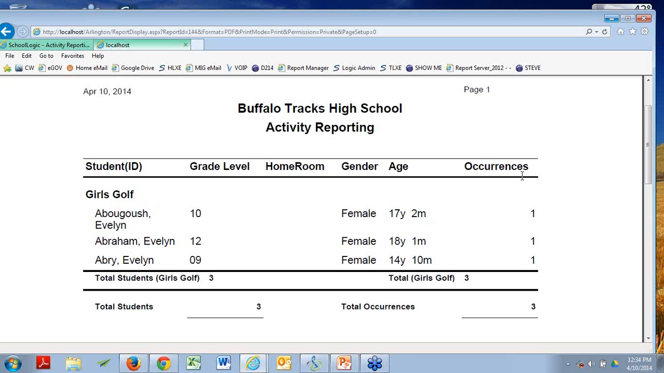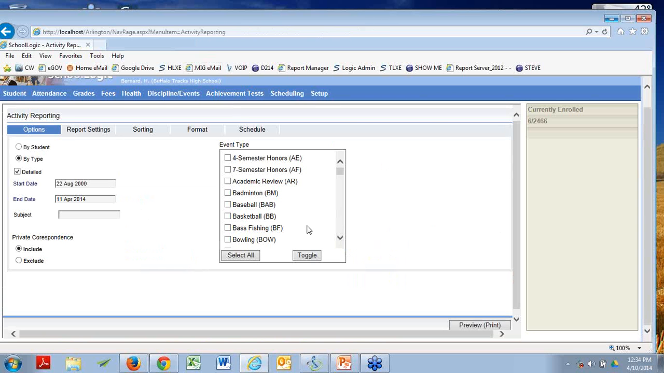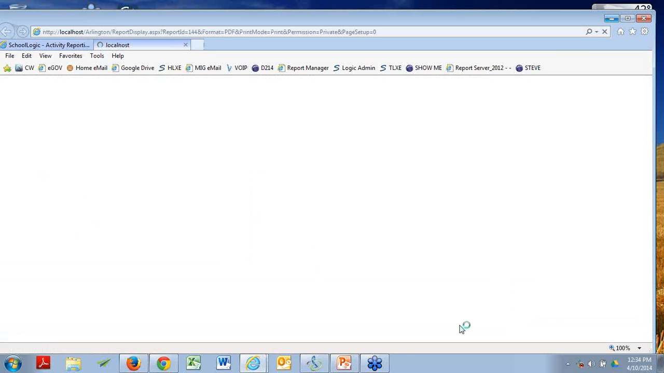Here I know. And occurrences looks a little funny over here because, remember, the developers kind of expected us to maybe be using this with discipline. So then something like meeting with student showing up in here, how many times did we meet with a student? By student, detailed.